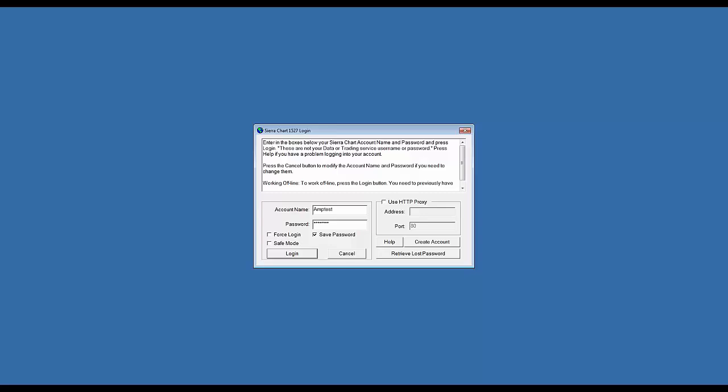Then you'll have an auto-generated password that we'll give to you that you can always change if you want to. All right, so I'm going to log in now, assuming that I have my live Sierra Charts login, which I do. And this is what you're doing as you're watching this video. Now you have the ability to save the password if you wish. I'm going to do that as well and hit login.